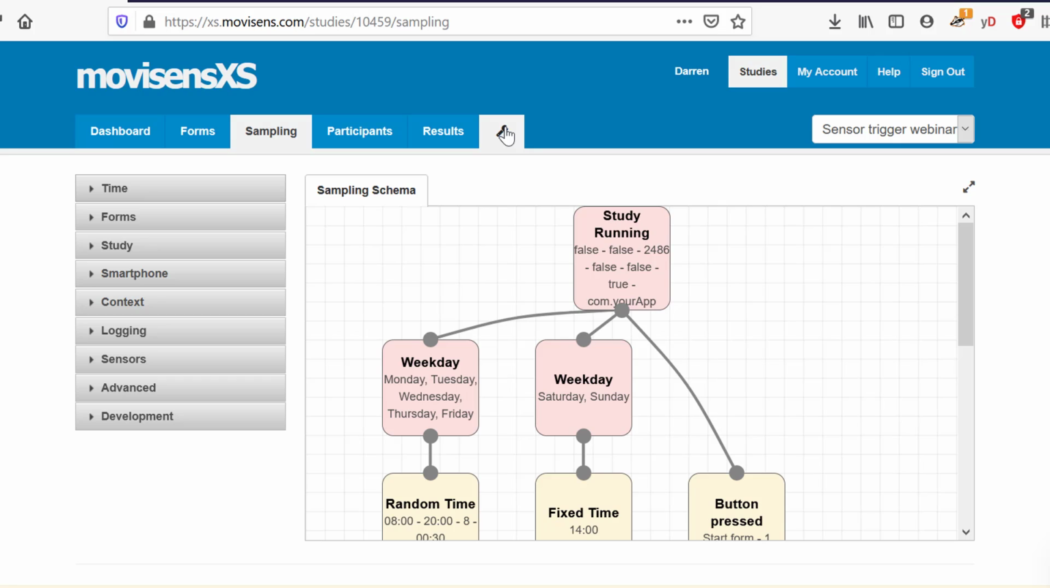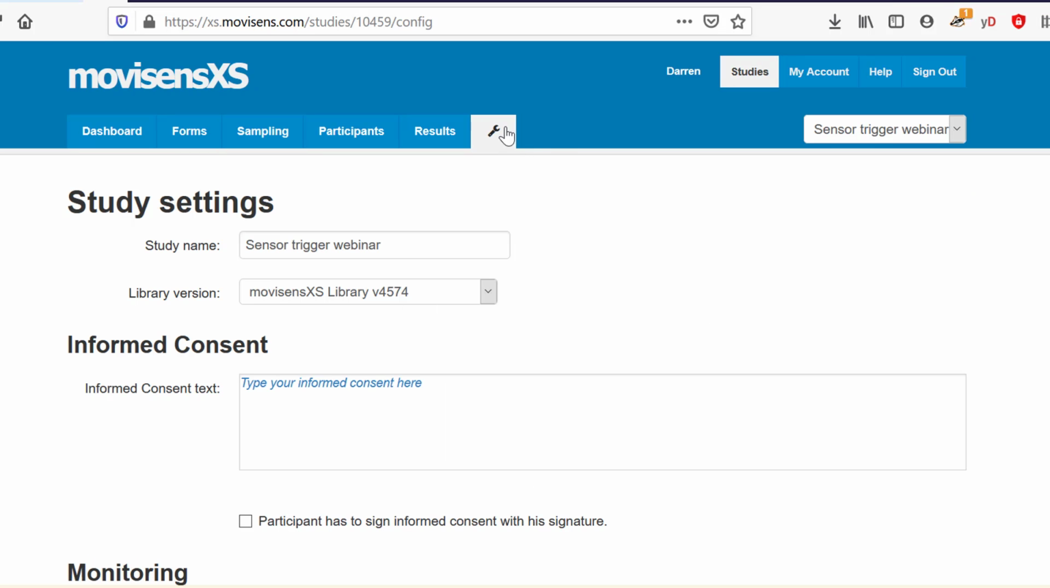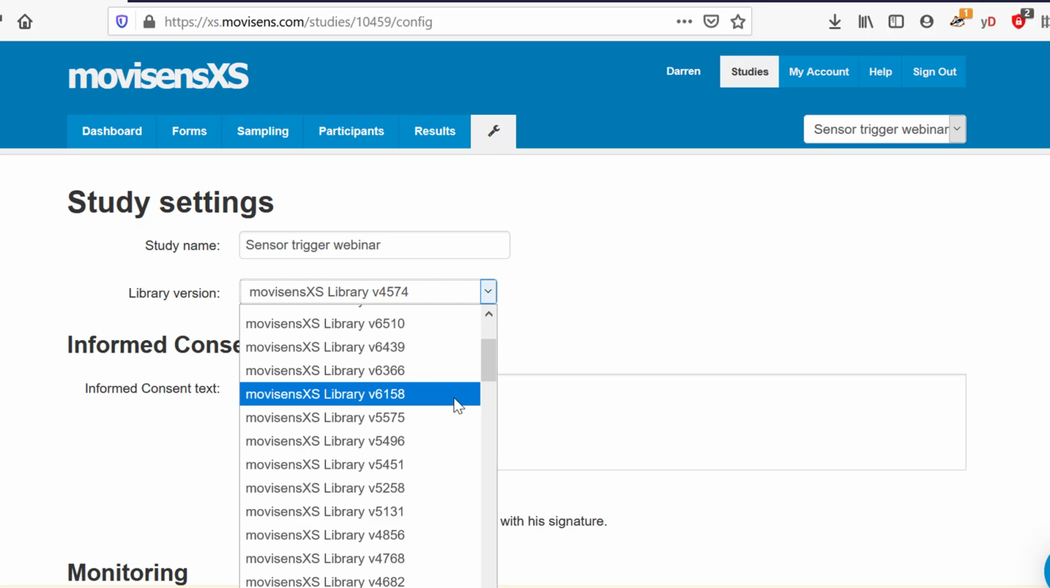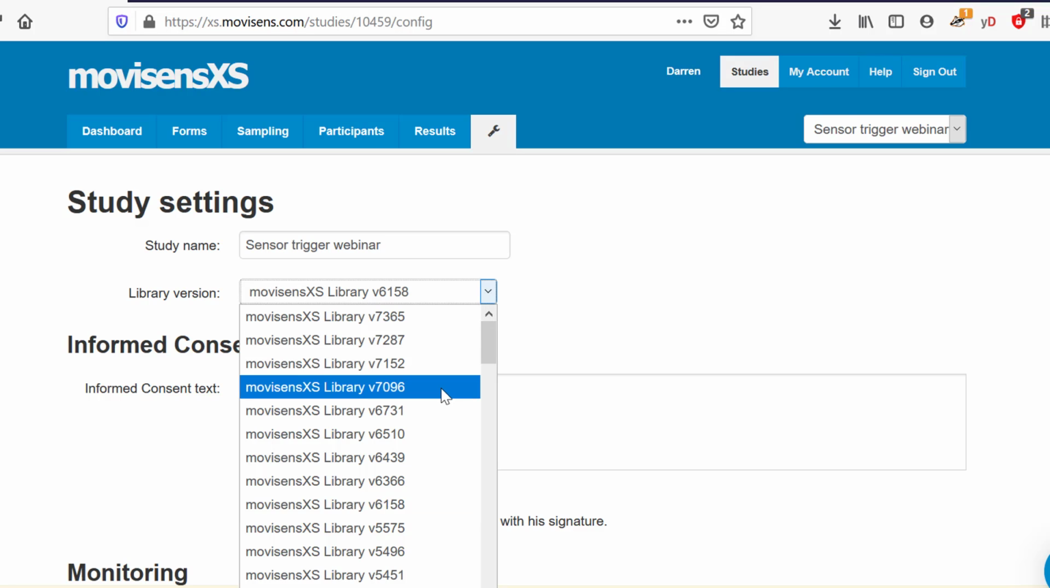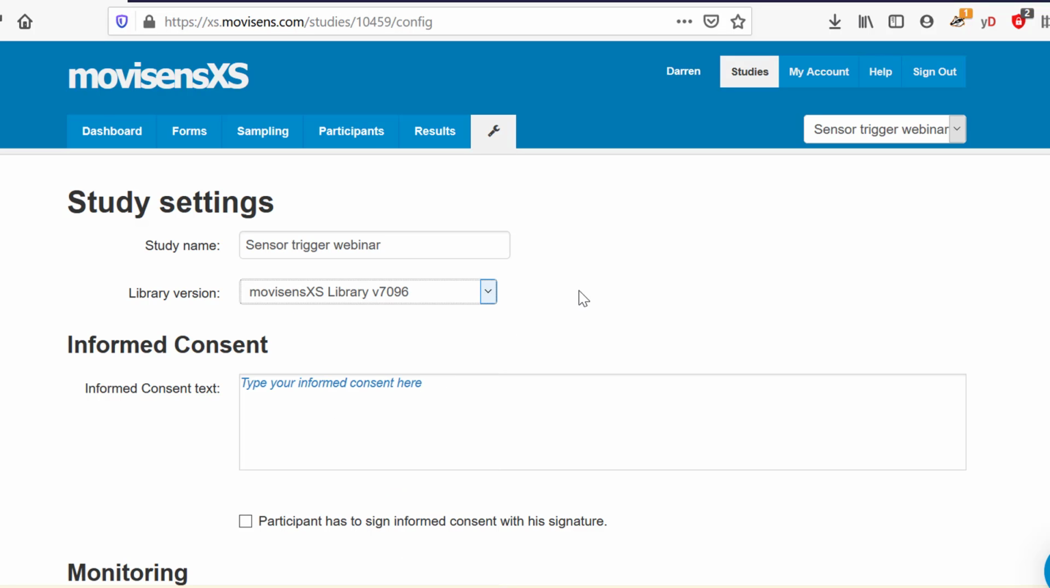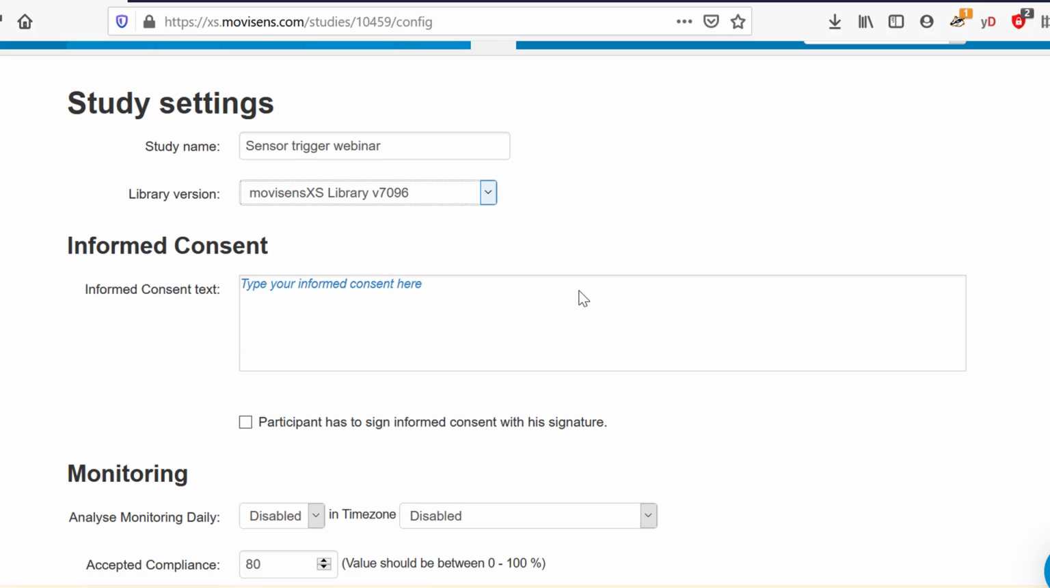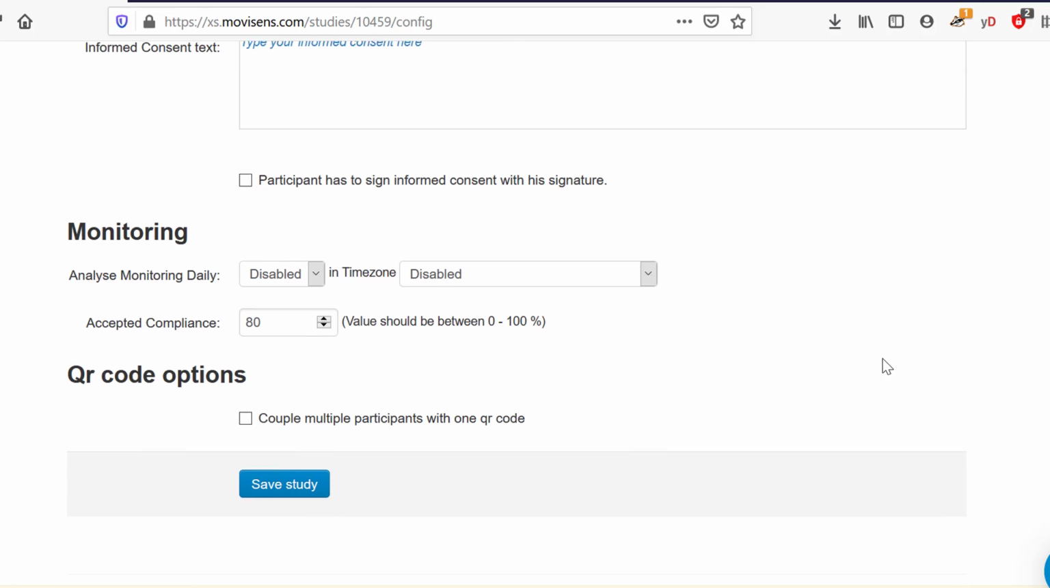So you email us, and after you've done that, it's really important that you come over here to this little wrench icon and go into the admin section and change the library we're using. On our documentation, we list library 6158 as the minimum for doing the sensor triggering. We're actually going to be working with 7096, which is also quite stable and has an extra function that we would really like everyone to implement if they're going to try and do sensor triggering. And I'll show you that function first up.